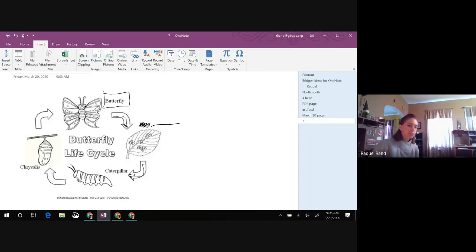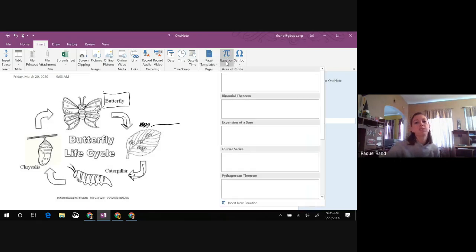Also in this insert tab, we have some page templates. Those are going to be coming from Microsoft Office, just like they have some of those other templates in Word and stuff. Mr. Sawyer, I hope you're still in here. You might find this helpful if you're doing them.